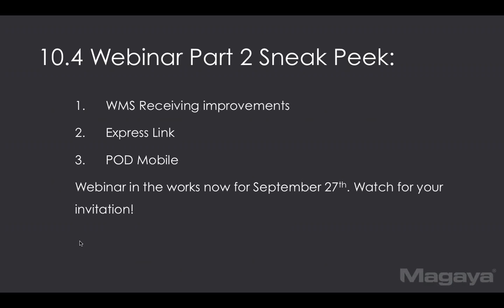There we go. So September 27th, we'll have actually part 2 of our 10.4 features. And why we had to do this is 10.4 is such a massive version, or big version with many updates, that they didn't all fit into the same webinar. So we have made improvements in receiving in warehouse, where you can now scan items by their external tracking number, and that will create the line in your warehouse receipt instead of having to manually add them.